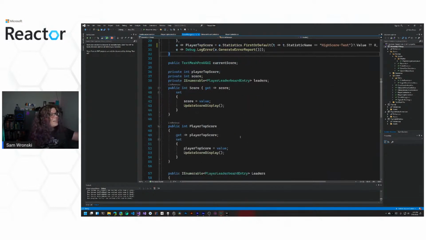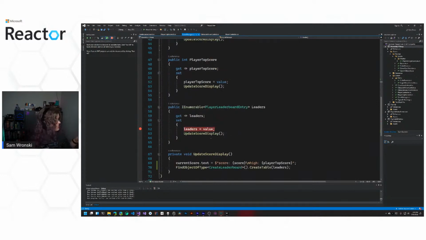So what's ended up happening here is I'm using properties to update things. We have an update score display, which actually changes what the user sees. This goes through and updates the entire thing. There's a bunch going on behind the scenes to make all that happen. We'll get to that in a sec. But this basically assigns a value and then updates the entire UI.